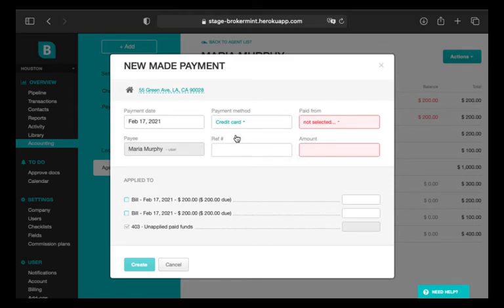Now, select the payment date, the payment method used, and the general ledger account the payment was made from. Then, provide the reference number and amount. The reference number is optional and usually contains the check number or credit card transaction ID.